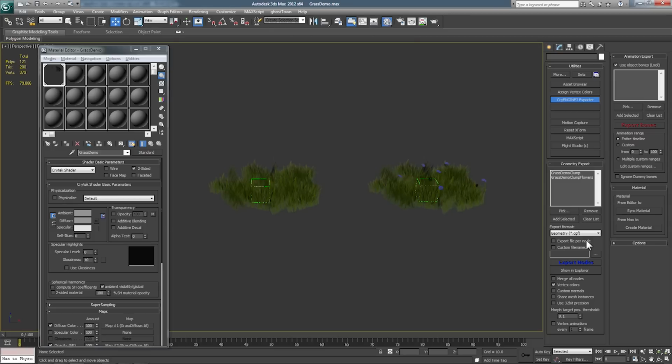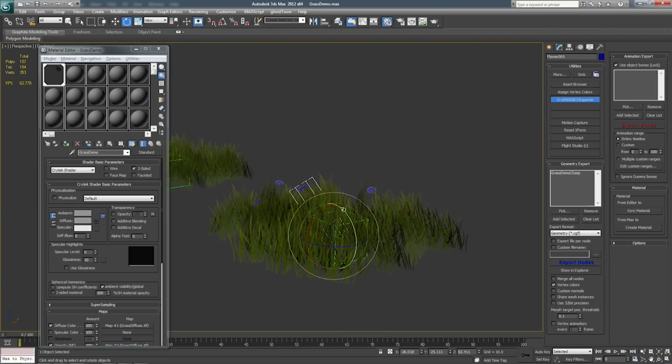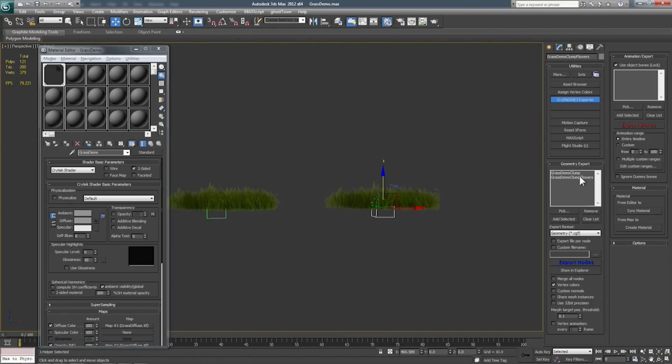We also want to check Export File Per Node here so that we get a unique CGF for each item in the export list. I'll add my regular grass clump and then I'll copy it over to the side, add some flowers, and add this to the export list as grass demo clumps flower.